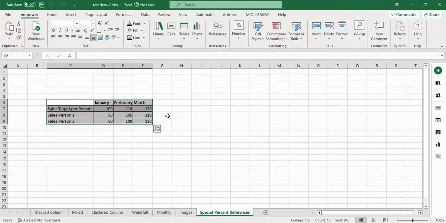In this Excel sheet, you can see the data that I want to use to create a chart. There are 2 employees, and in these 2 rows, we can see the sales that each person made in the respective months. In this row, you can see the sales target per person in the respective months. Now I want to create a mixed chart in which the sales of person 1 and 2 are visualized as columns, and the sales target is visualized as a line.